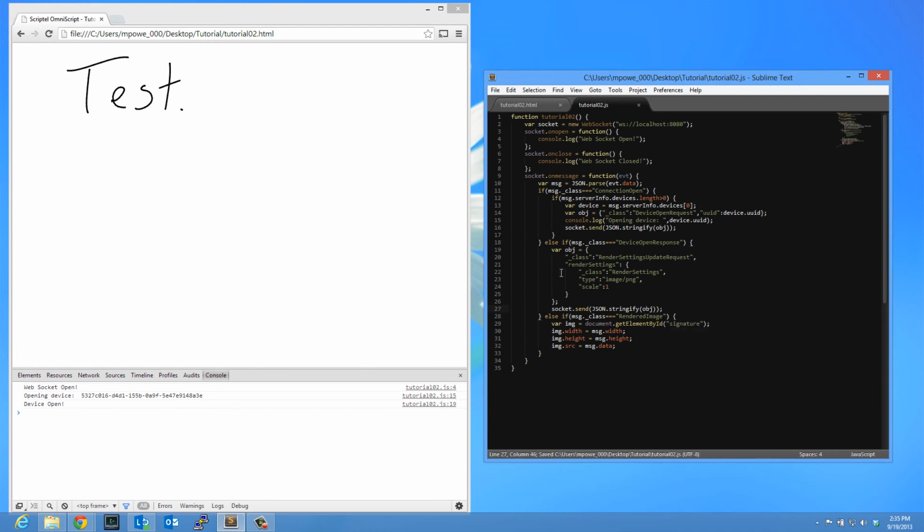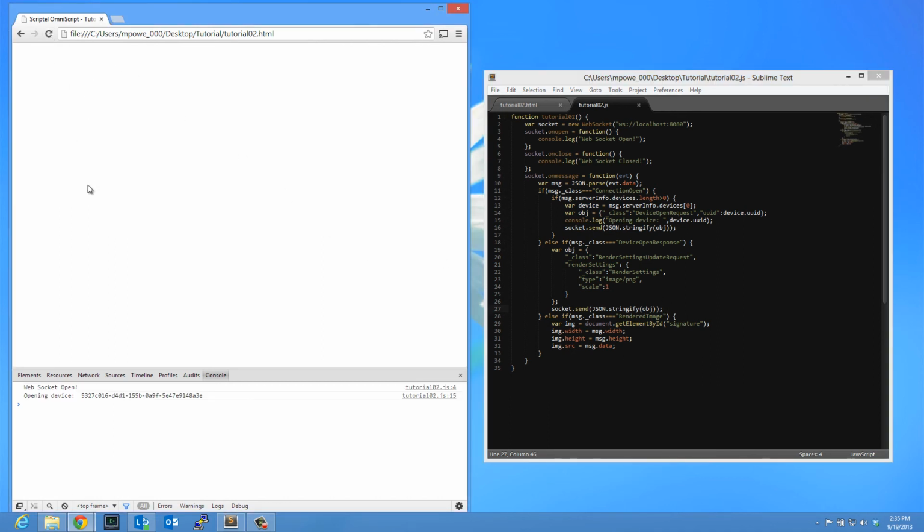Now let's refresh and try again. You'll notice that after you sign, the signature came out considerably smaller. That's because we changed the scale from the default to 1. By changing the values you put in the render settings update request, you can customize how your signatures are rendered and sent to you.